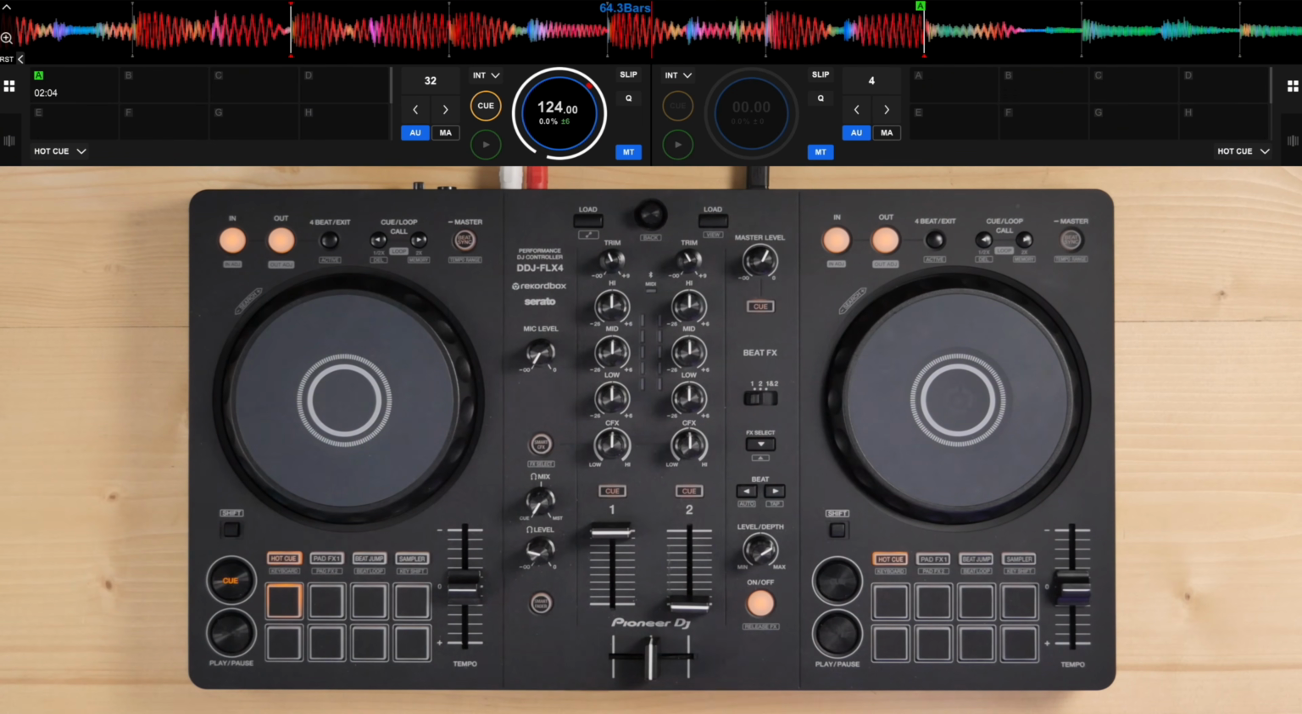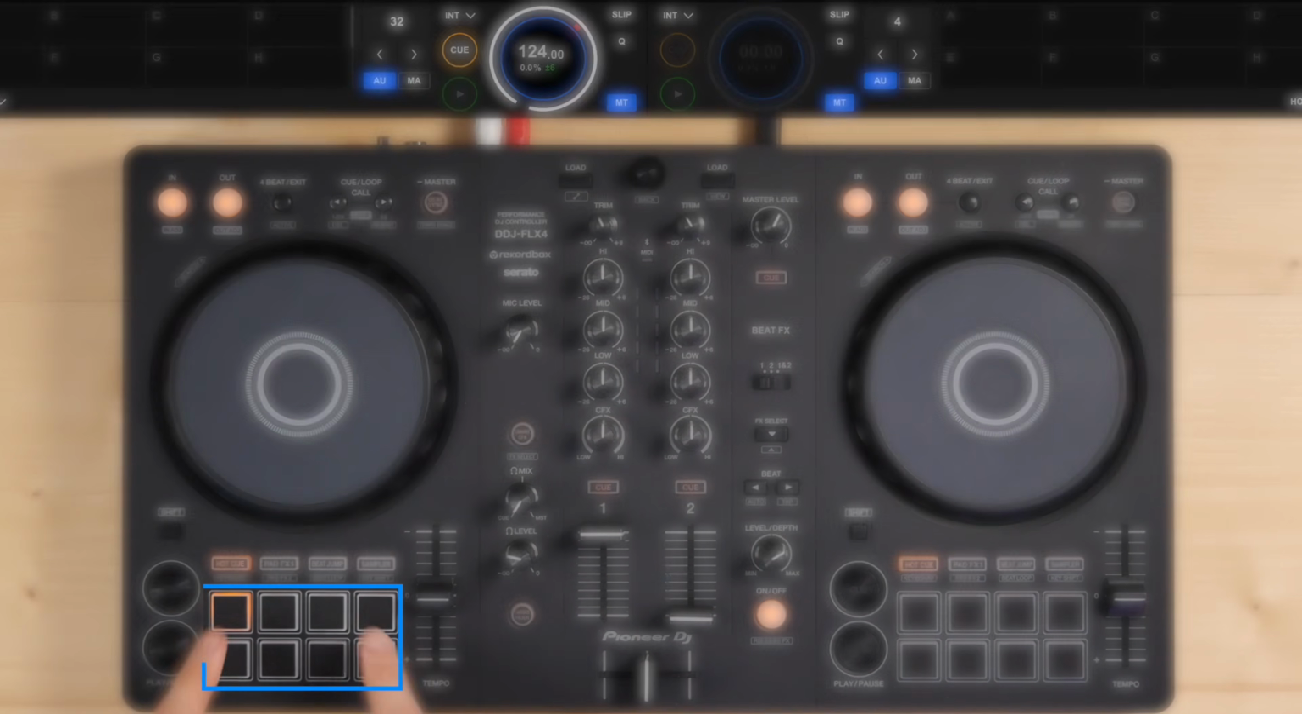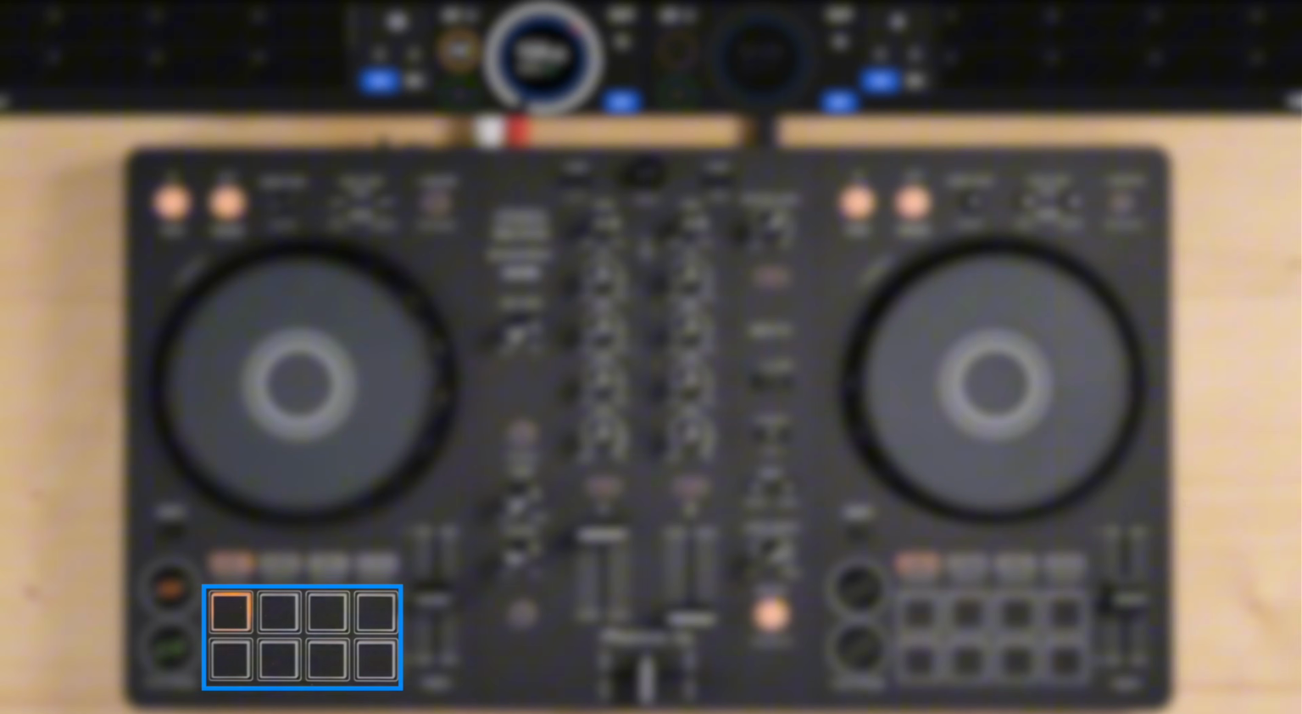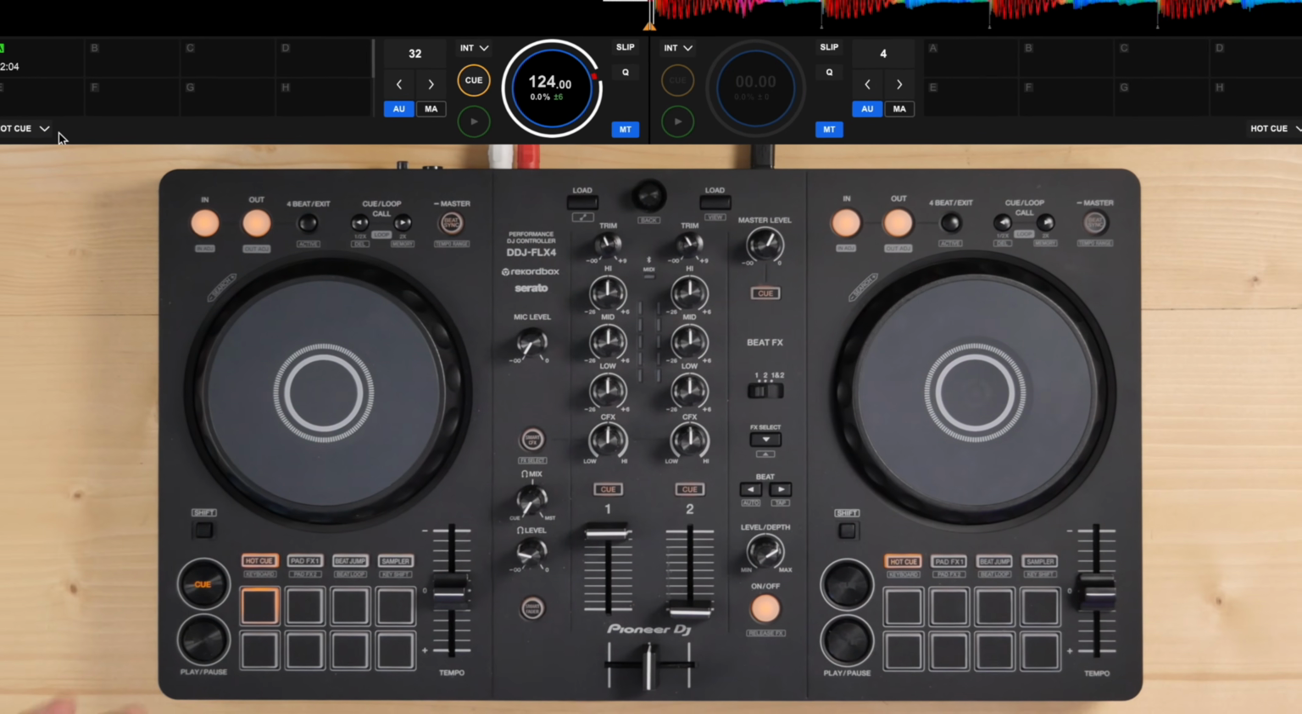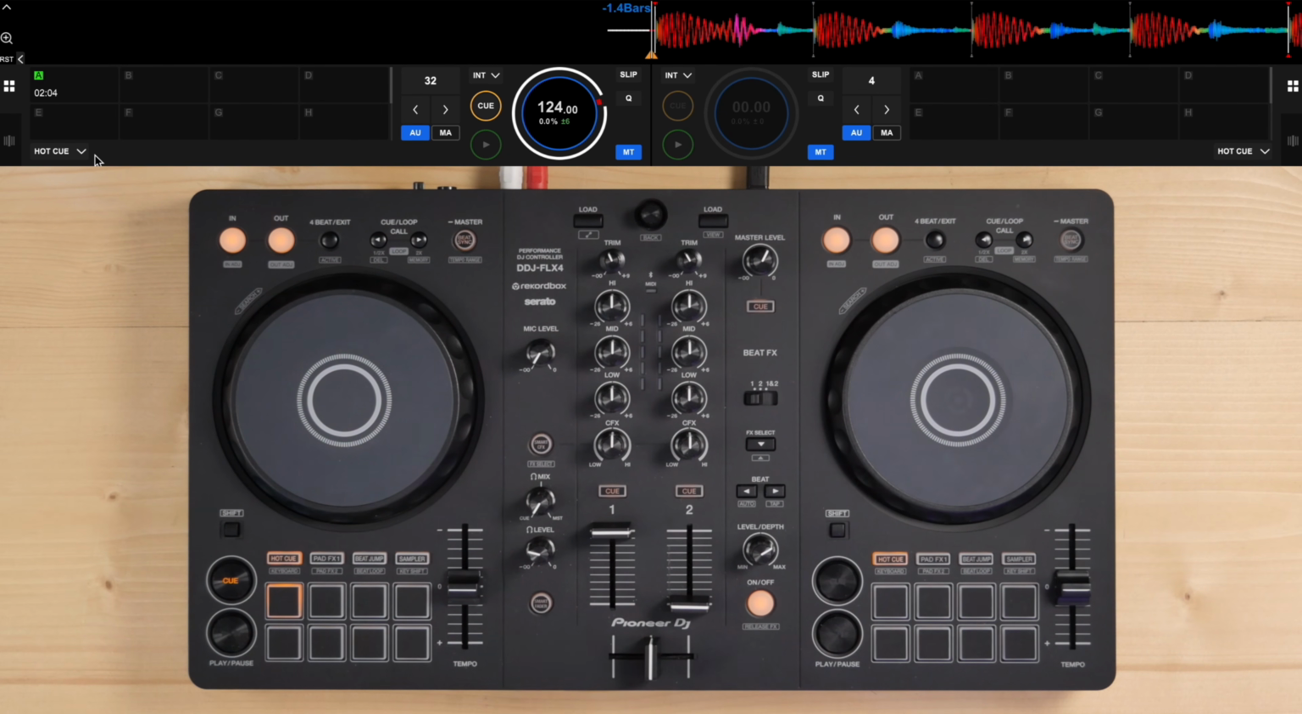Okay, so what is the pad effects feature? Well, in Rekordbox, you can use the performance pads right here to trigger different effects inside the software. Now here on the DDJ Flex 4, you actually have a dedicated pad effects pad mode, which you can access by pressing this button right here.